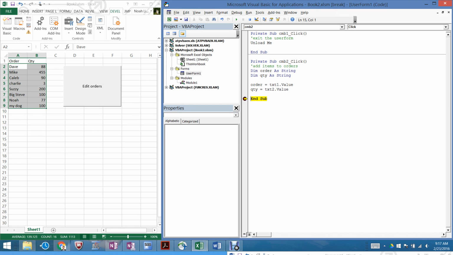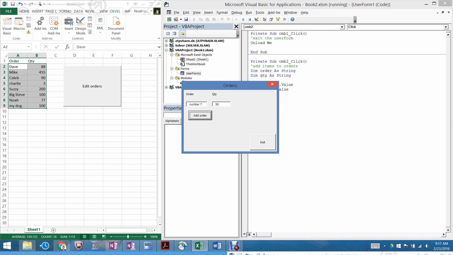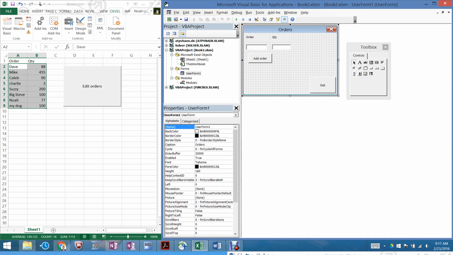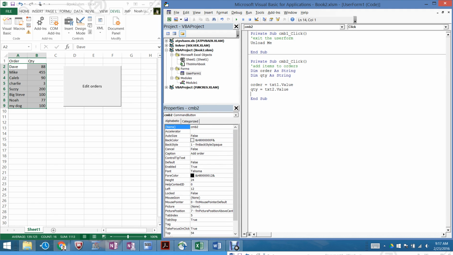Once we hit add, it goes to this sub, which is what happens when you click this button. And this is yellow down here. We can see that this is how far our code has gotten. But I assigned order and quantity the values of what we typed in. So we typed in number 7 for txt1 and 50 for the value. So now I've assigned order and quantity number 7 and 50. And it's nice just to hover over these. So I'm going to hit the green button to continue playing it. Again, this pops back up because this sub is now done, and we'll hit exit. Then I'm going to turn this off.